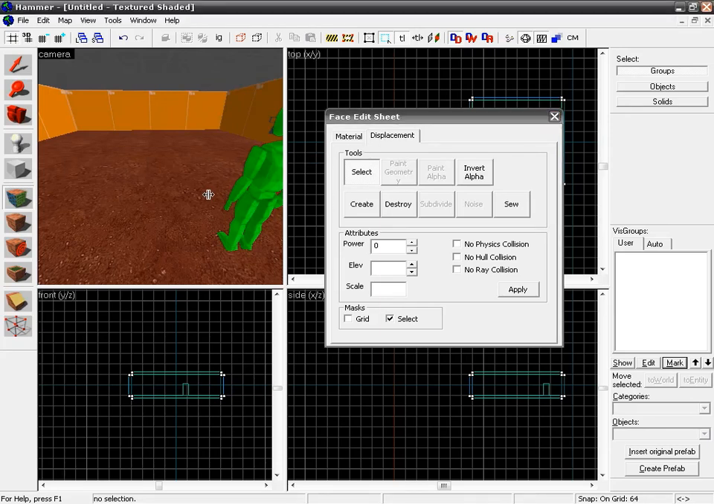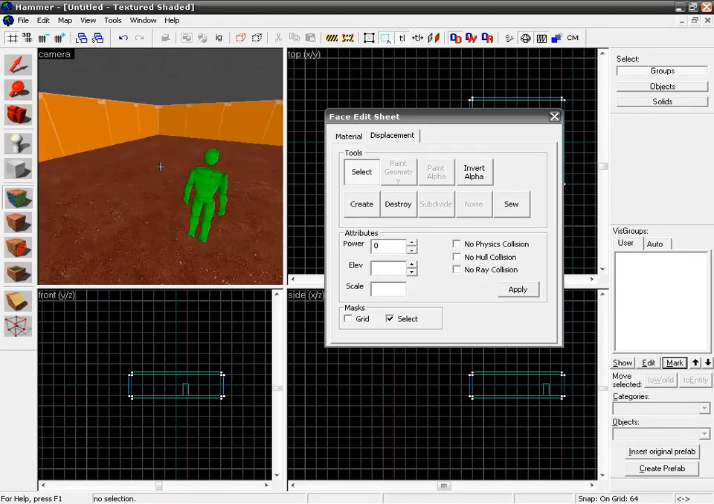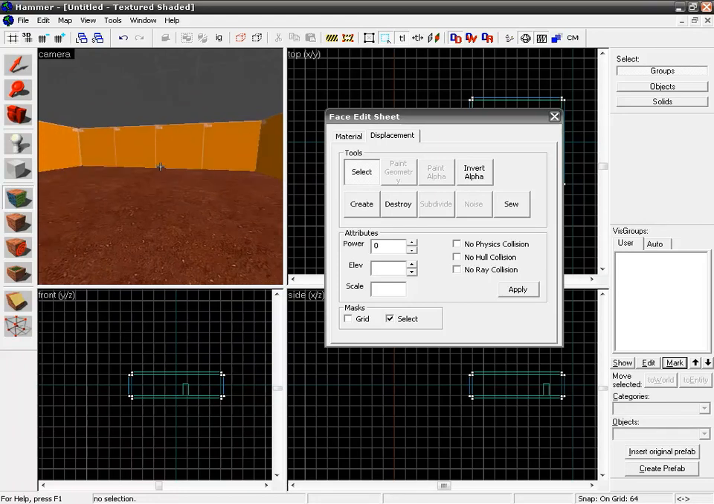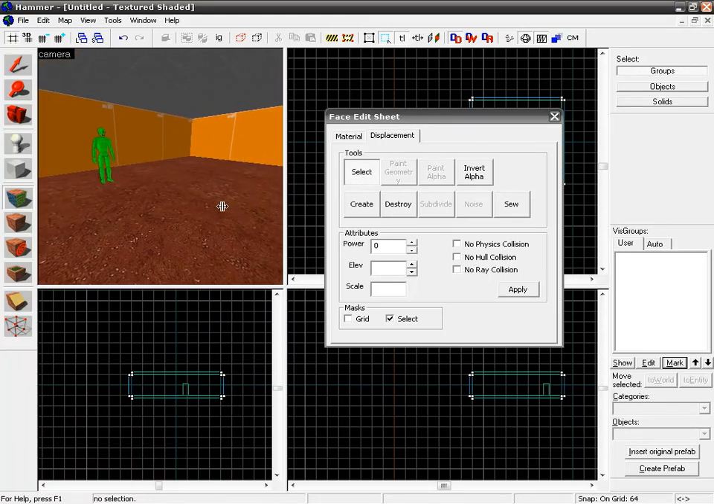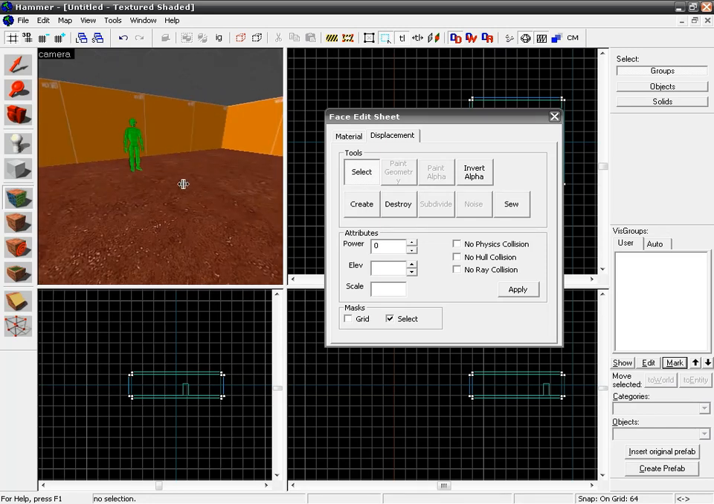With the face edit sheet open, as we know, we can select individual faces. This is important because as we're creating displacement geometry, the number of faces we have selected when we create the geometry is going to matter. So select just the new floor blend grass dirt texture that we have. And you'll see in the displacement tab you have several options. We can create, destroy, sew, invert. We have some different attributes.